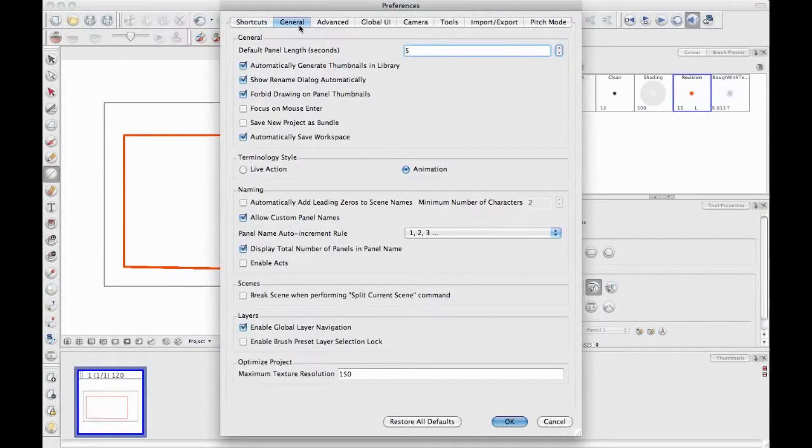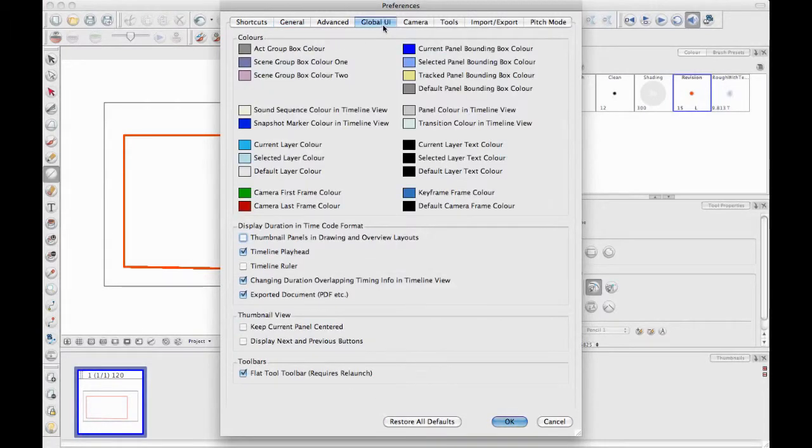And that is something that is going to be in, here we go, in Global UI. So if you select Global UI, then there's that flat toolbar and requires relaunch. So that means that when you check this checkbox, you've got to check it, and then you also have to close and reopen the application.